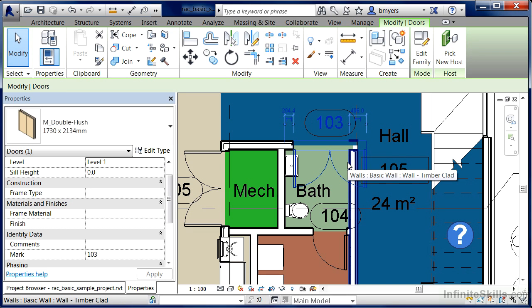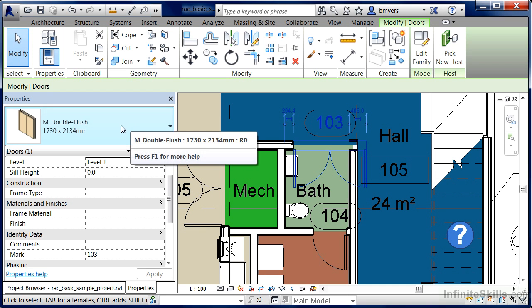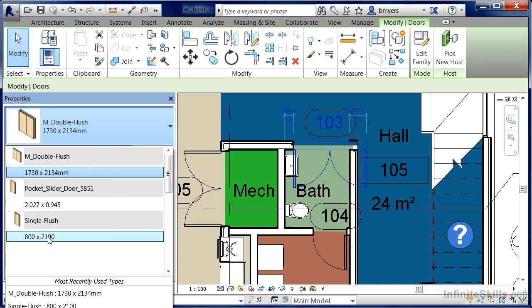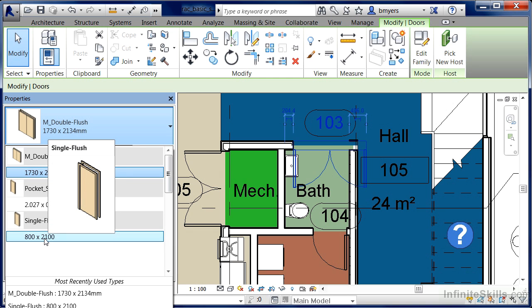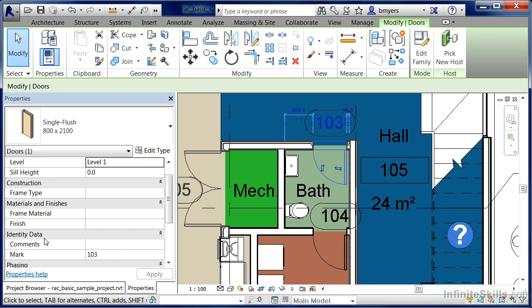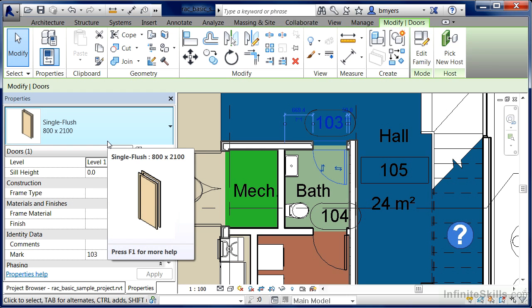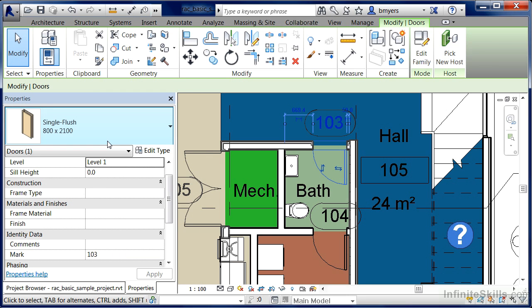Now let's go ahead and change this back to the original type that it was. Once again, come over to the Type Selector list and choose 800 by 2100. This will change it back to that type of door. So the rule of thumb with the Type Selector list is it allows you to change a door or any kind of object inside of Revit from that type of object or that size of object to a different size or a different type.